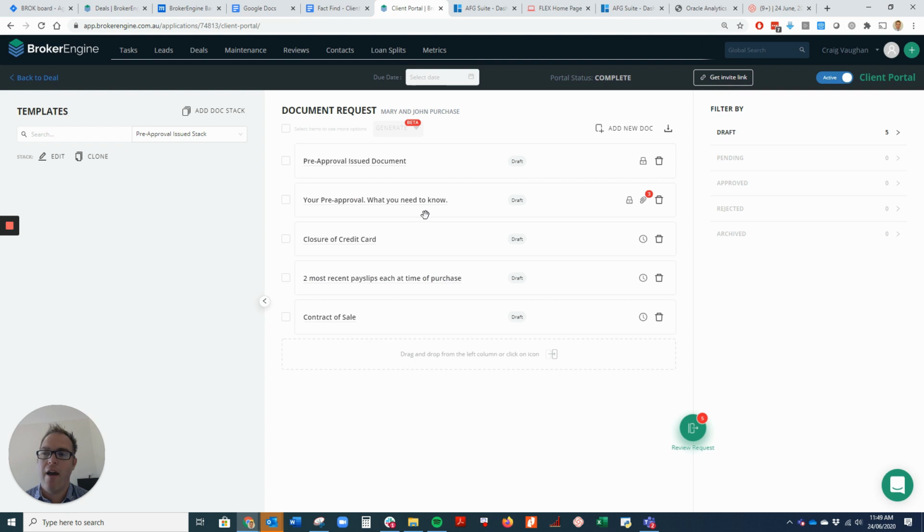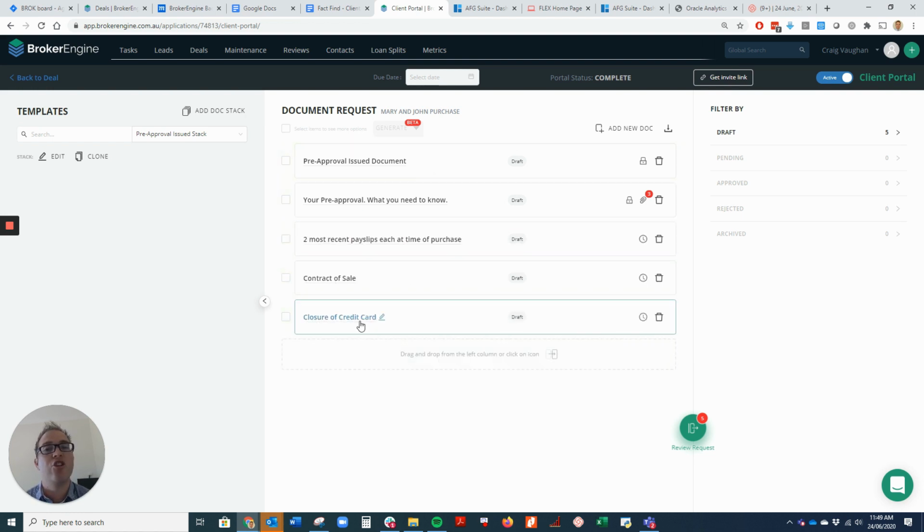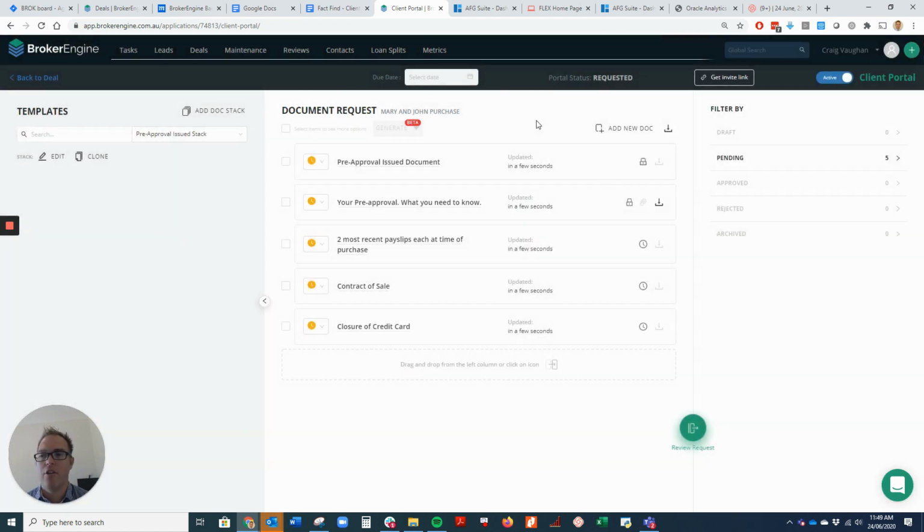So now the team have come in here, so your back office team or yourself as a broker have come in here. You've just selected one of your stacks. You've uploaded the pre-approval document from the lender you're using, and you've also just added in any additional requirements. Once you've done that, you can now publish that to the client. And what the client's going to do is they're going to get a nice little email with a link to Finance Vault. And I'll show you what that looks like from the client side.